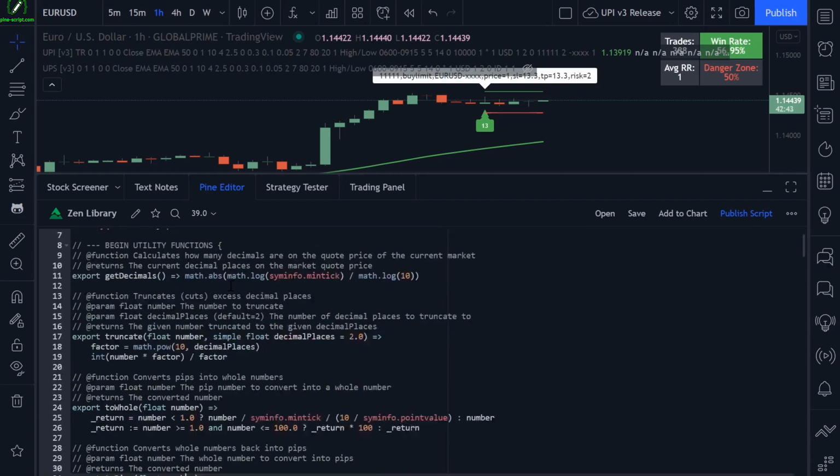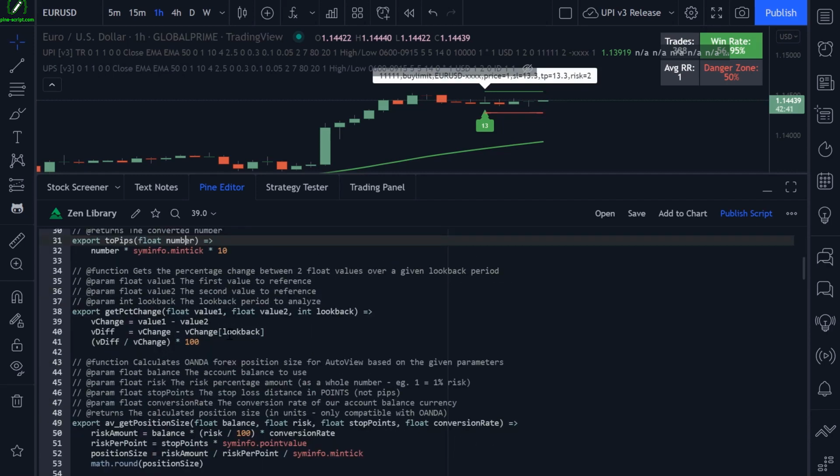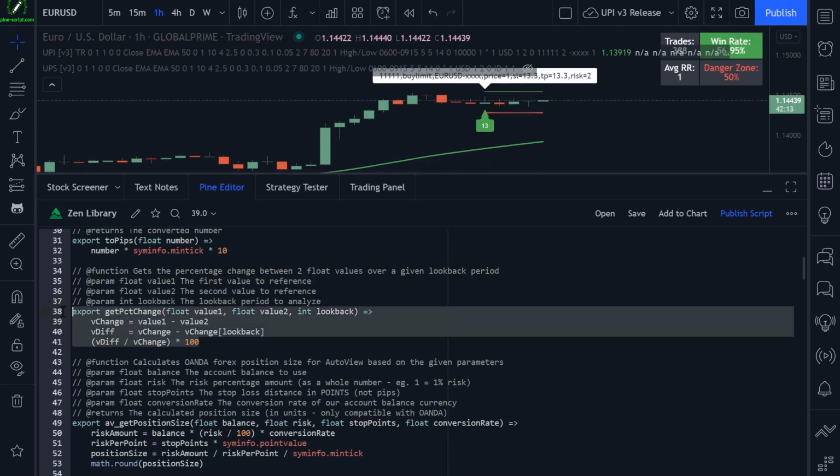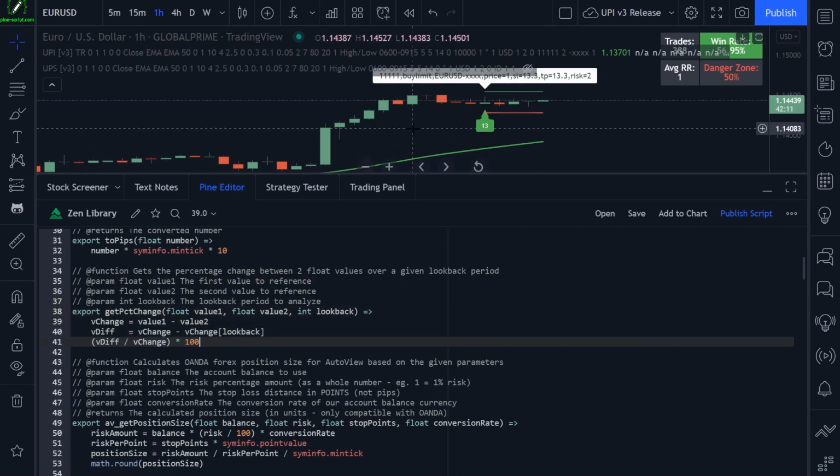I also added the function get%change, which will just return the percentage change as a whole number between two float values over a given lookback period. This is specifically for use with price values and indicator values. I believe that's the only changes I made to the library. Let me double check that.